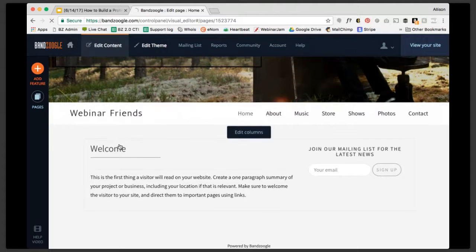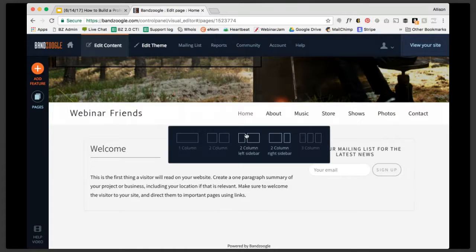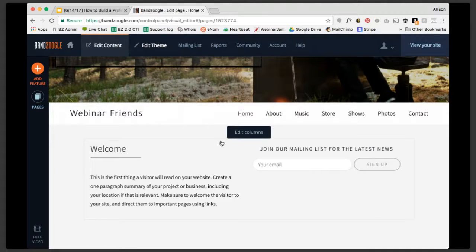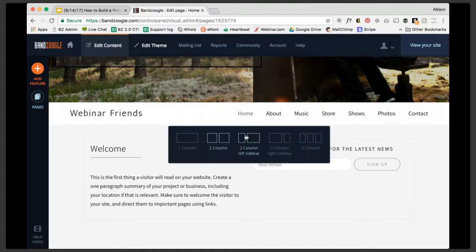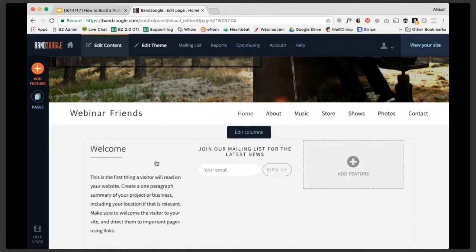So if you want to say, have a different style of layout. Right now, the way we have the columns laid out is we have the left side with a wider section, and then we have kind of a sidebar here. Say if I wanted just to have that 50-50, you just click Edit Columns, and then you can just go 50-50 like that. Or say you want to have 3 columns. Now we have the welcome message, our mailing list sign-up form, and we can add a feature here. So say we can add like a music player or something like that.